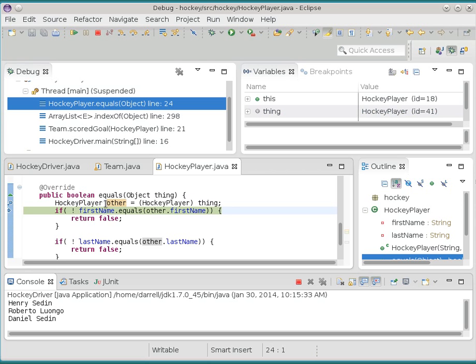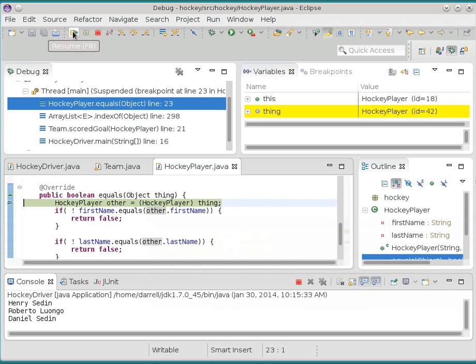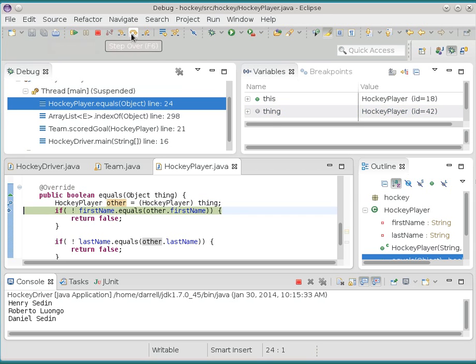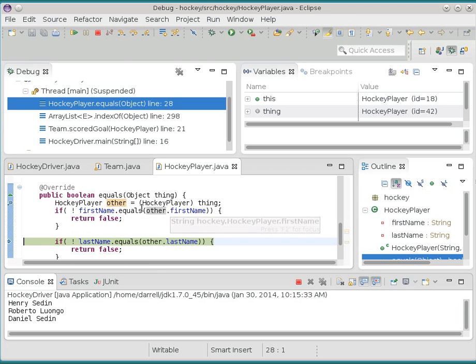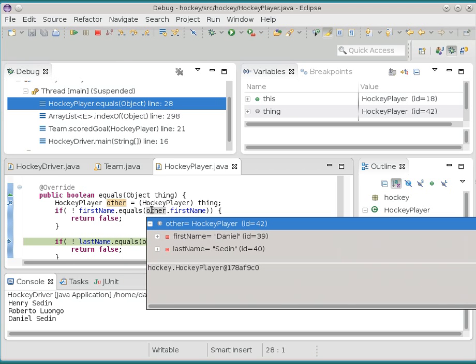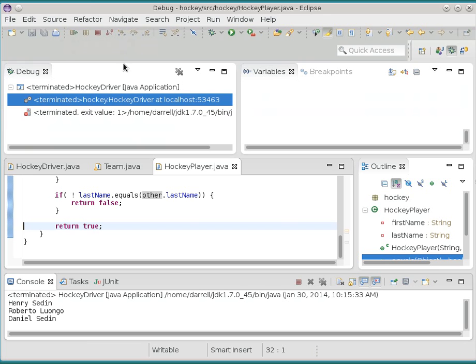And now we're still matching Daniel, only this time against Roberto. Not a match. So we'll hit resume again, and the third time, the last guy on the list is Daniel against Daniel Sedin. So this time, we follow it through. It's going to return true to say, yeah, I found a match. Okay? So we've got to the point where we know we're going to find a match.